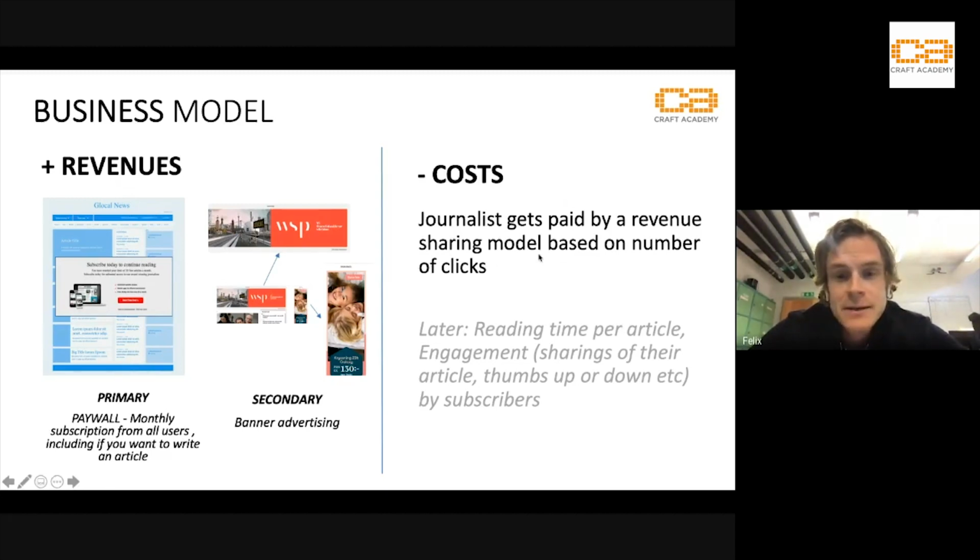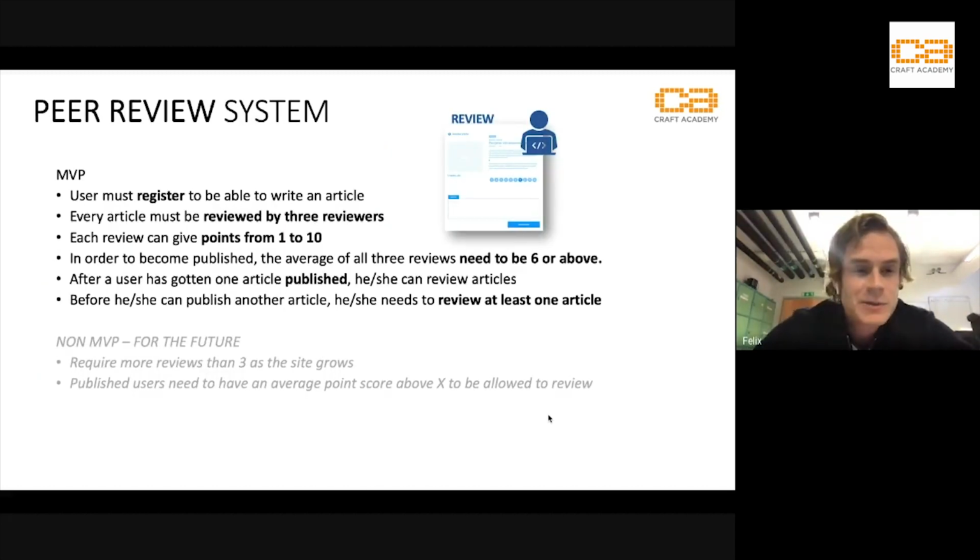Then, in order to create incentive for the journalists to start writing and publish content, you will be paid by a revenue sharing model that will be based on number of clicks as a starting point, but later on it could of course be updated via some kind of algorithm that takes reading time and engagement into account, etc. So that's the idea about Glocal News and the business logic behind it. Now, Stefan, please talk a bit about this great peer review system.